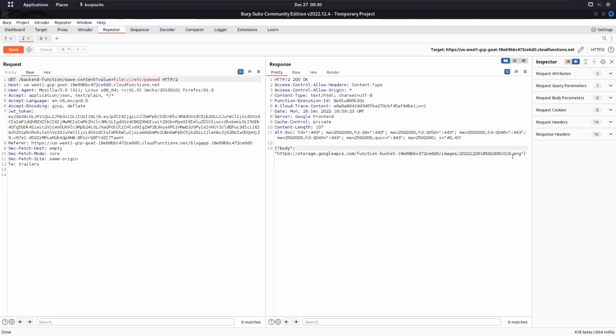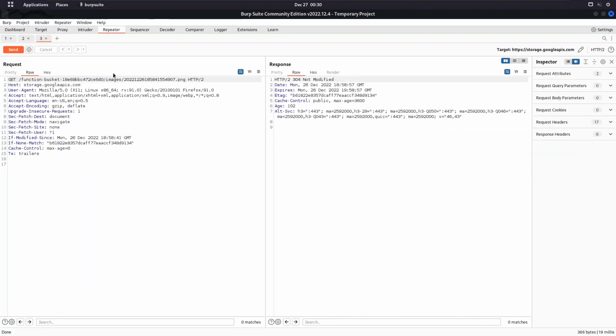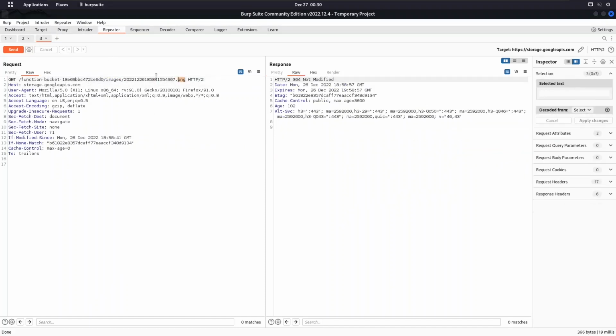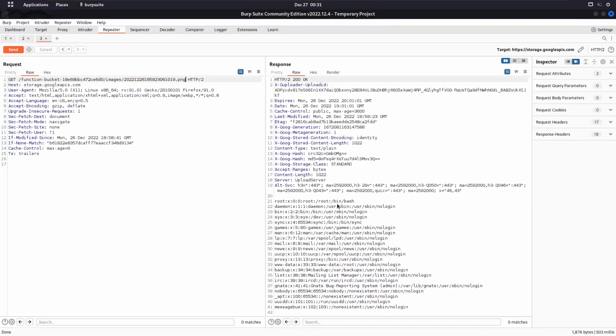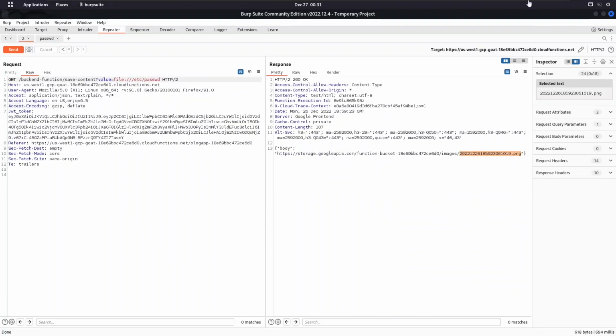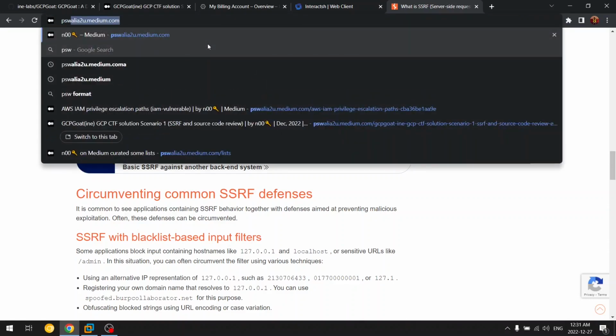So for this, copy this image name from here and paste here, enter. So we got the passwd file. So now we can read files. Okay, now we can do many things now.